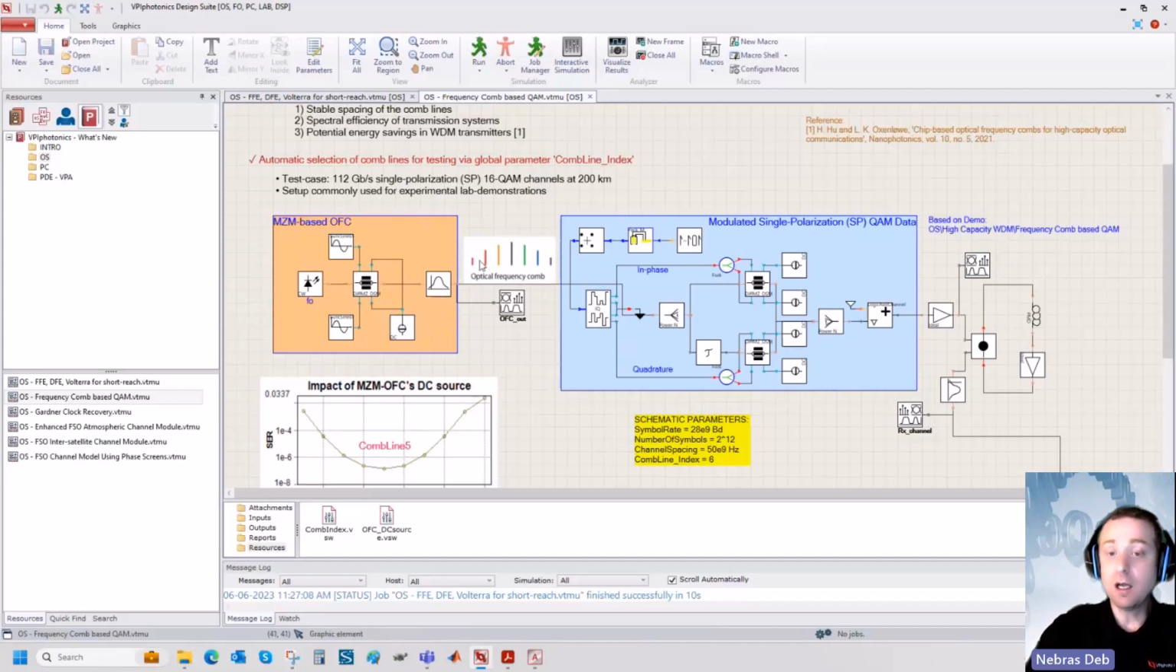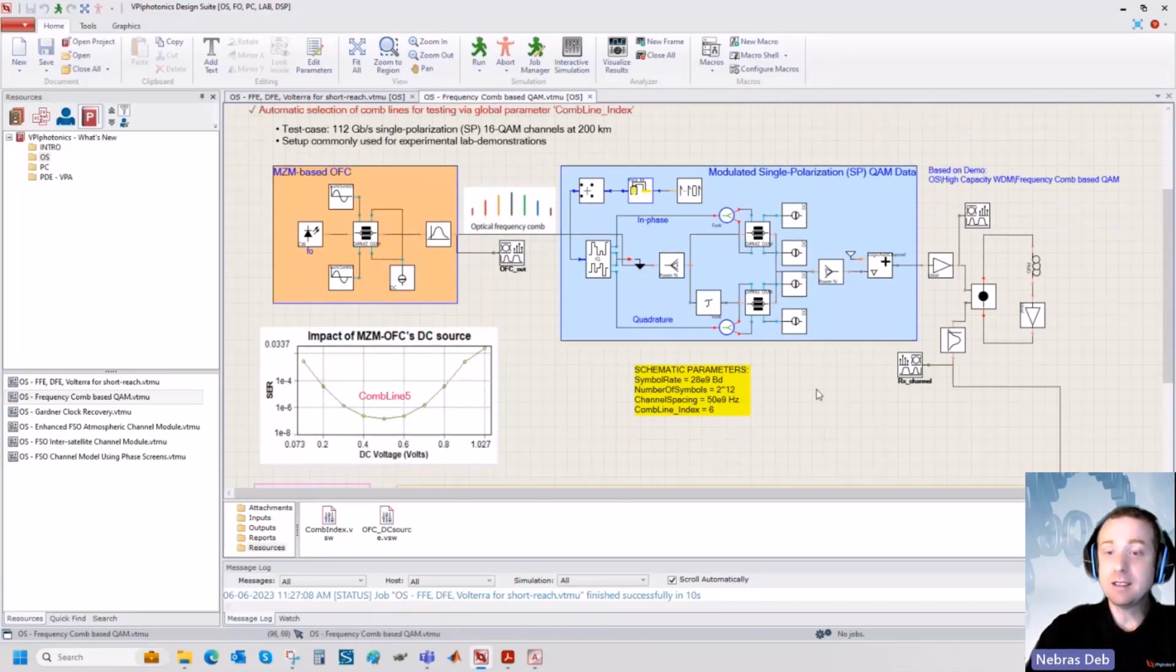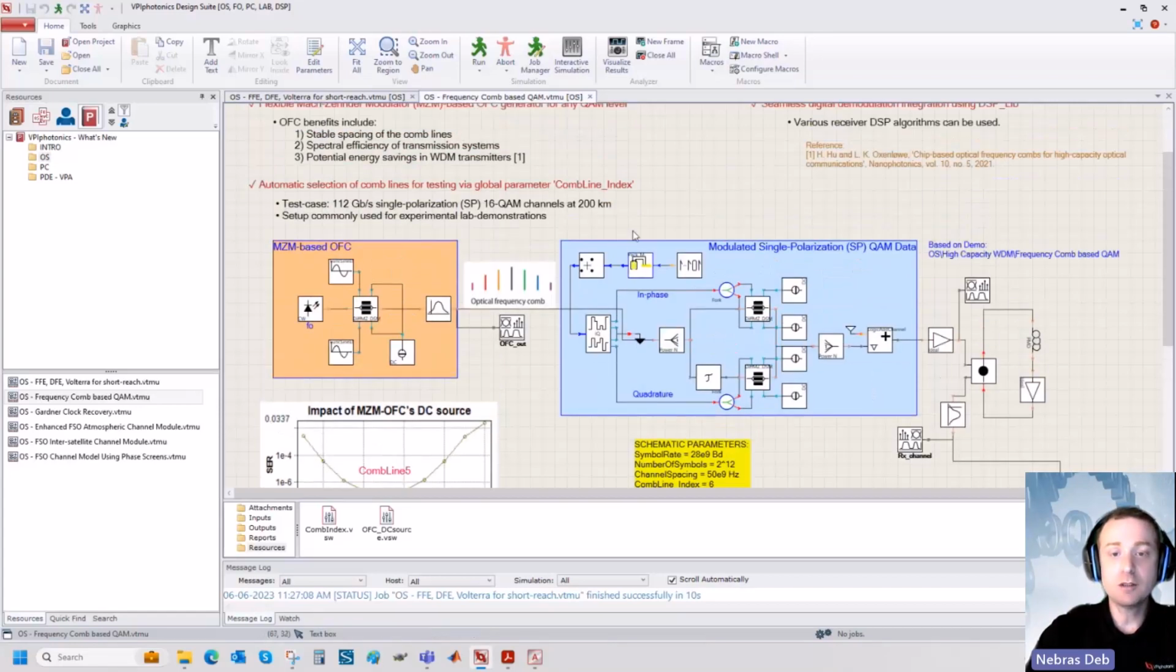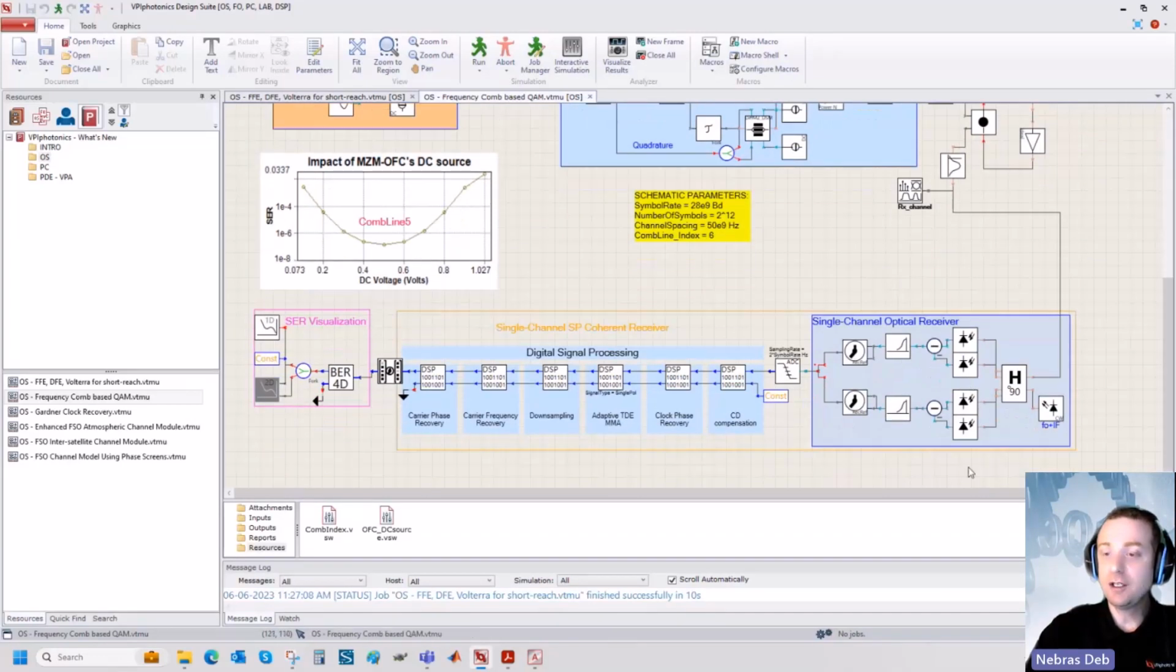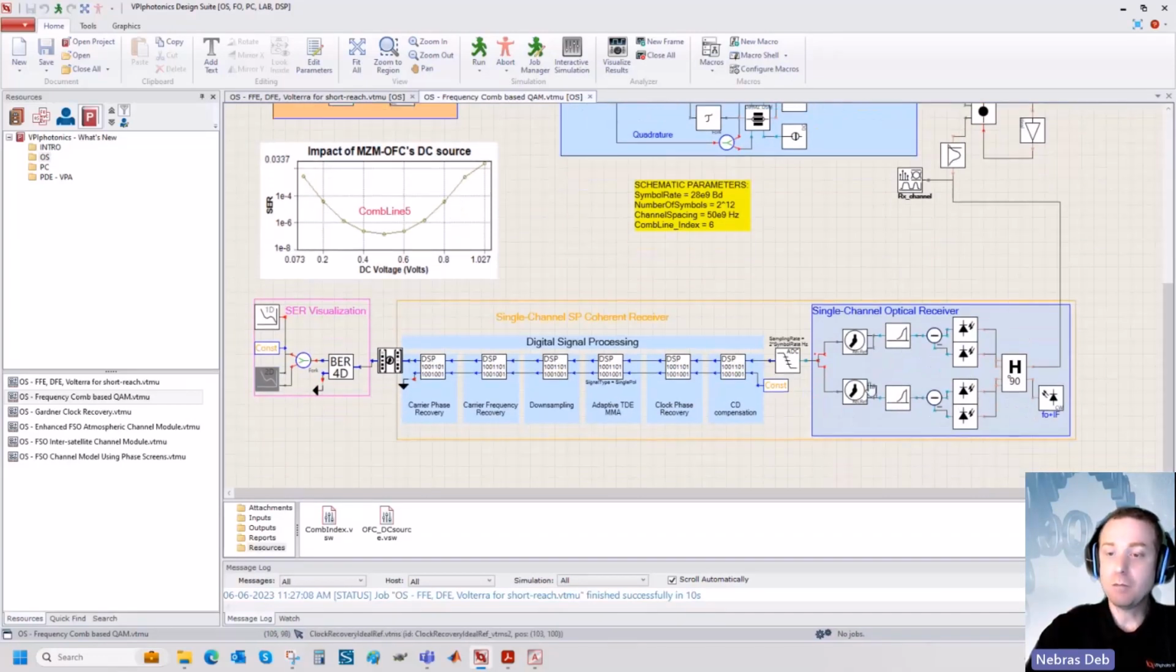So now in this application example, you see that you can easily adjust the frequency combs. Here we are producing 9 tones at the transmitter side using this MZM based optical frequency comb. And then we are applying modulation to all these 9 channels. This is a single polarization and 16 QAM as a modulation format. We're doing transmission over multiple loops of the fiber. I think this is 400 kilometers. Sorry, it's 200 kilometers. And then we are doing coherent detection here at the receiver side. And after the ADC, we are doing the standard DSP stages to retrieve the signal.